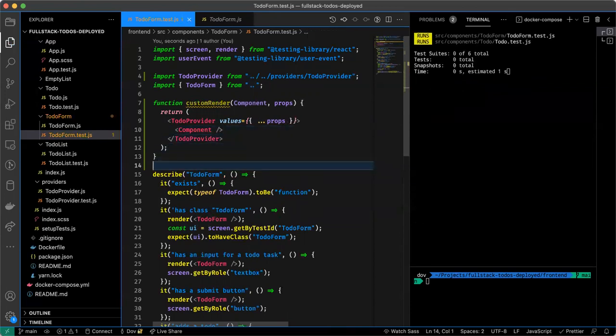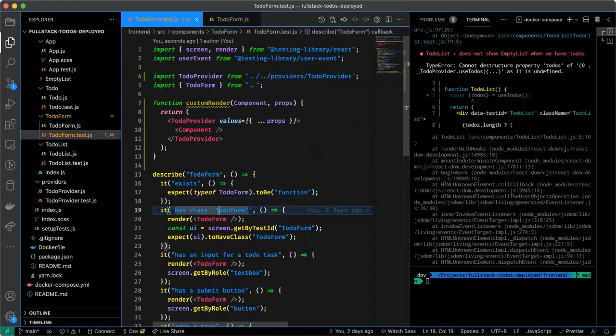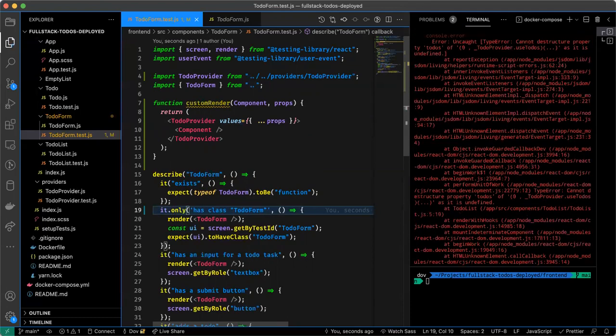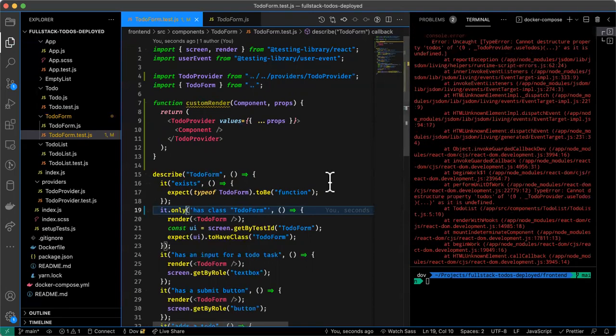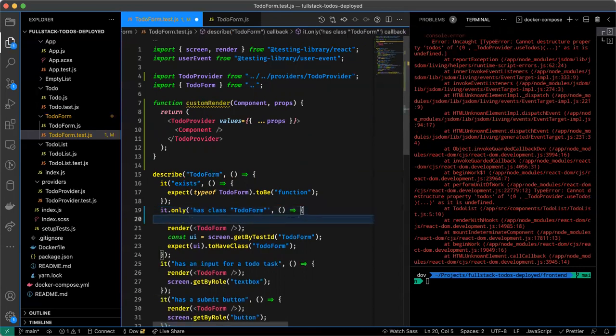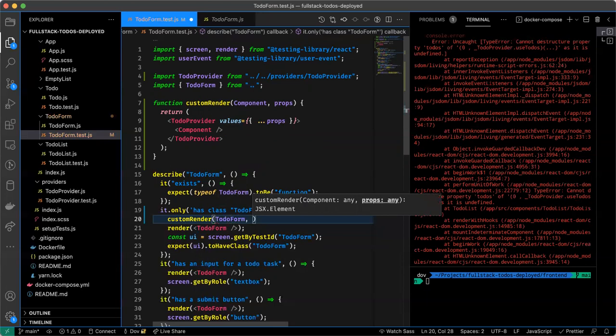Now to make this a little bit easier to test, I'm going to try to run these one by one. So I can use this dot only. Okay. And it very much did not like that. Let's see if my little custom render function will fix it. So I'm going to custom render the to-do form, and it definitely needs an add to-do in here. And they're all going to need that.